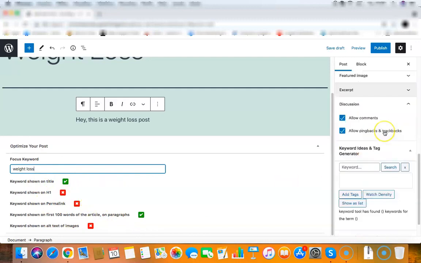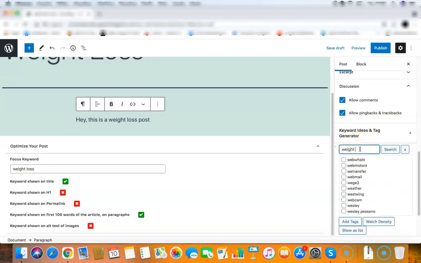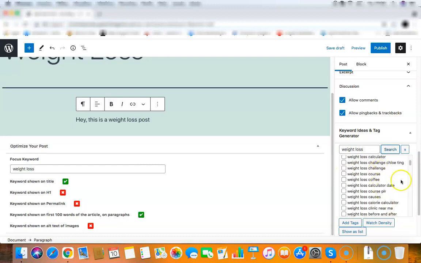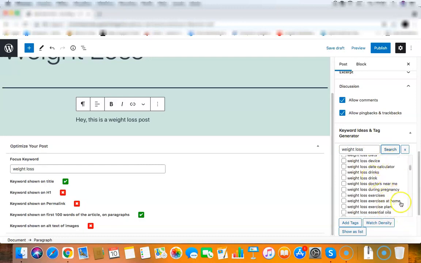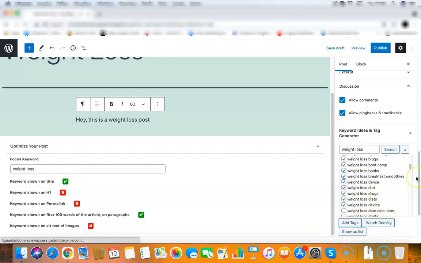Okay, another thing that Rankr does, it allows you to find keyword ideas and generate tags. Okay, so WordPress tags are a very powerful way to get more traffic, okay, from related keywords. And keyword ideas will give you ideas for your posts and all that stuff. So all I need to do, let's say I have a post about weight loss, I just type here weight loss search, and I will be able to quickly see all those keywords that I can use to create my post around, or I can just add as tags so I will be able to get related traffic for those keywords.